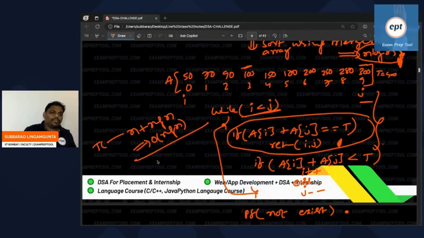But what about space complexity? Extra space is the space complexity. I am not taking anything extra except the given array and small variables, so it is order of 1. Space complexity means extra space, order of 1. Time complexity is order of n log n.